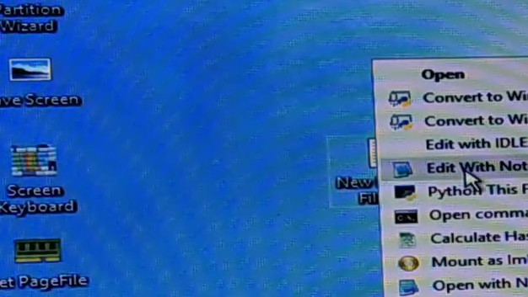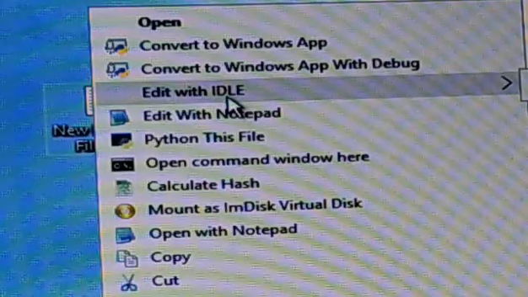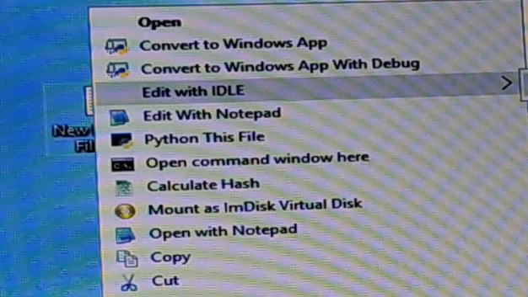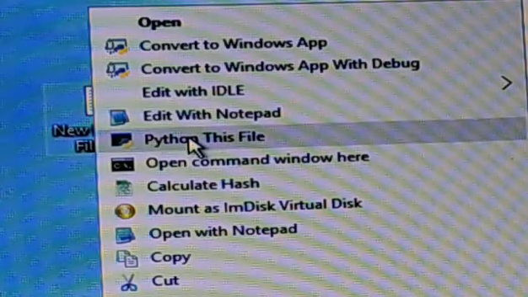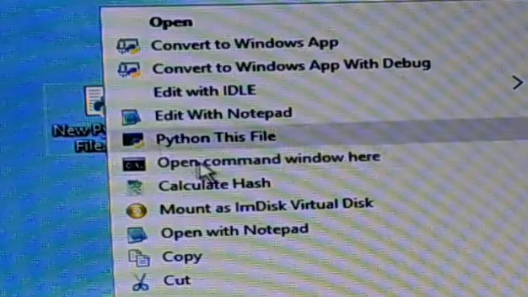So now we already have the ability to edit with Notepad and edit with IDLE. After that I can also execute this Python script. Right click, Python this file. I created this menu to facilitate your work. Now Python this file, now execute.